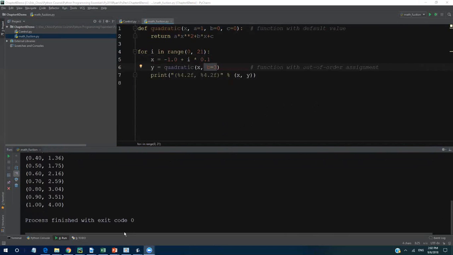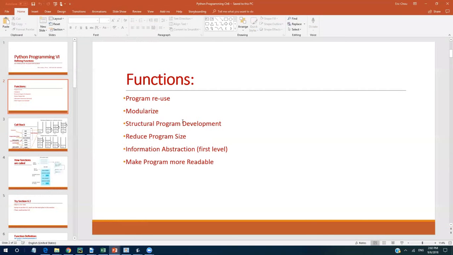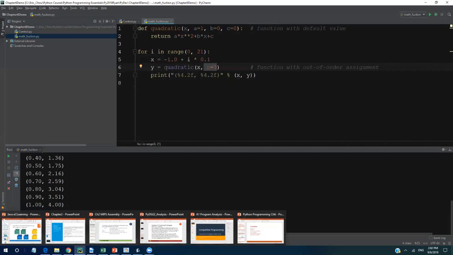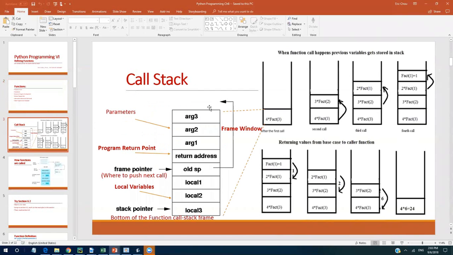So now let's go back to our function. So that is about function and the readable, we know it. Okay, readable here, you have a quadratic function. So you just look at the function and you know what it is. Okay, the next one. This one is called call stack.